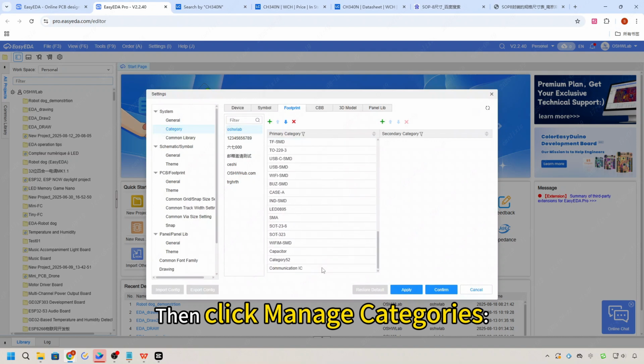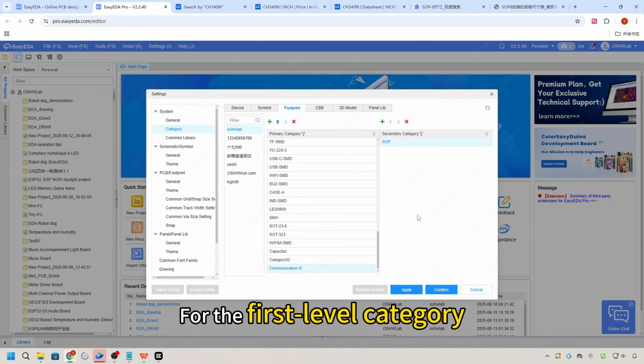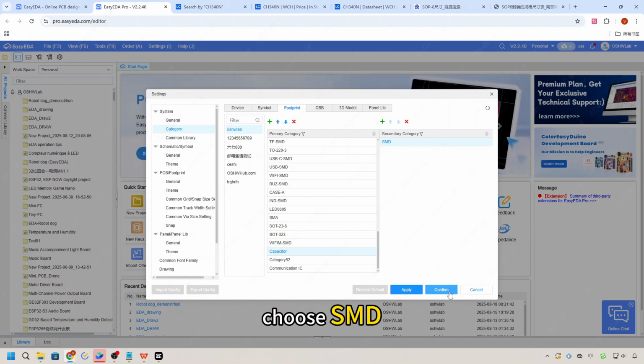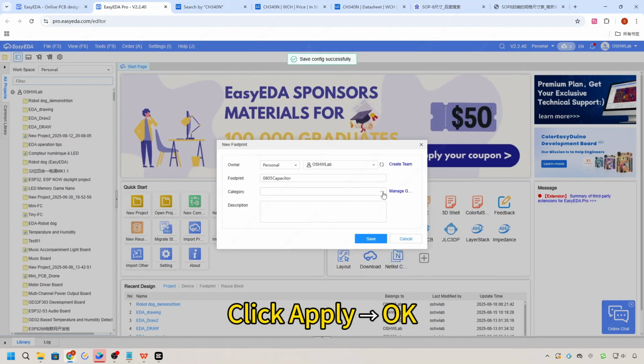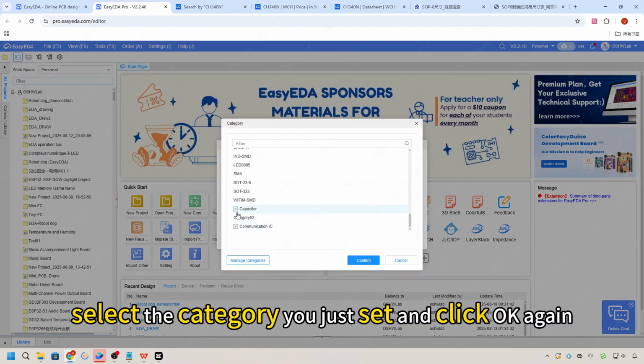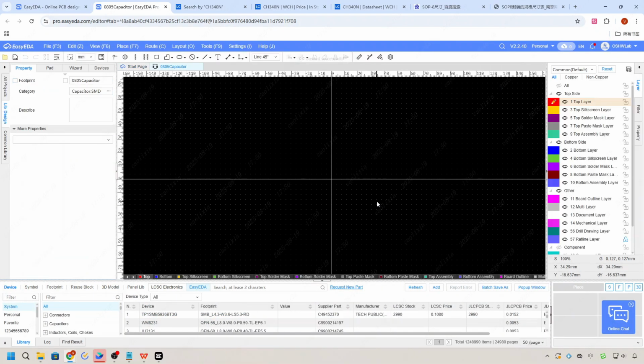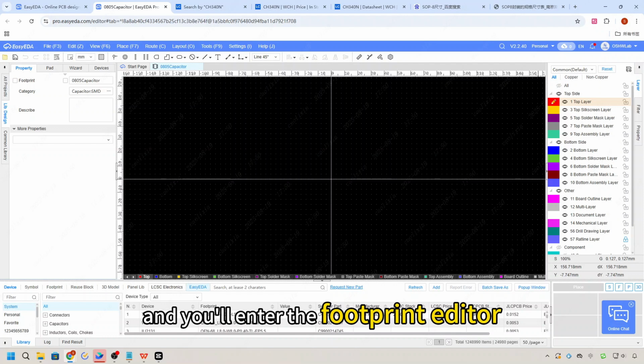Then, click Schematic categories. For the first level category, choose capacitor. For the second level category, choose SMD. Click Apply, Confirm. Next, select the category you just set and click Confirm again. Finally, click Save, and you enter the footprint editor.